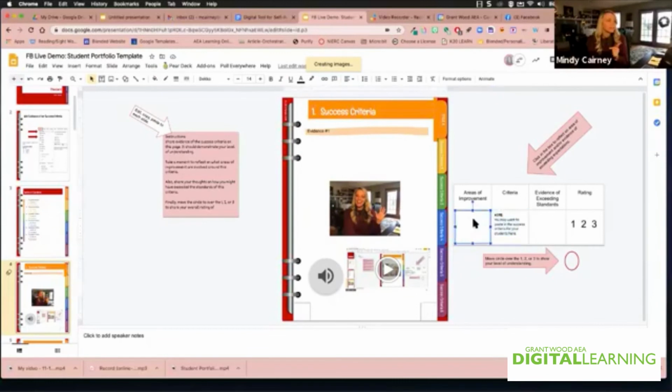Then there's text boxes here for them to really reflect and think about, well, what part of the learning do I still need to improve on? Where am I at? Where do I need to go next? And then, do I have evidence that exceeds this criteria, and adding that in. And then even if you wanted to do some sort of rating as far as, what was my effort on this, or how well did this work for me?